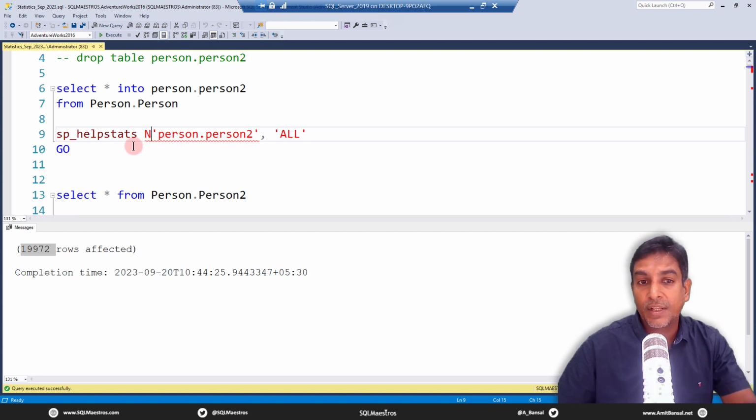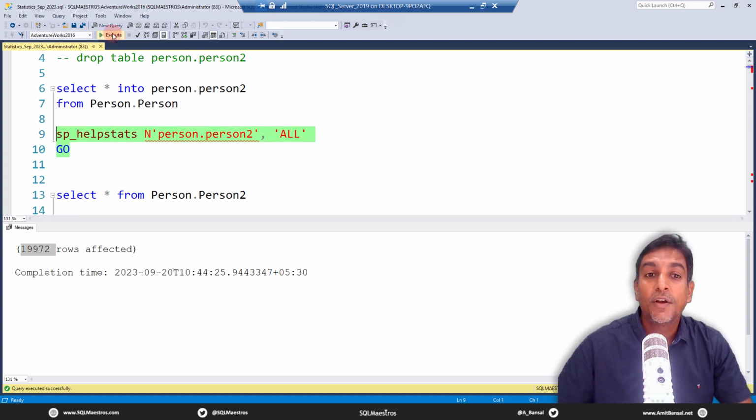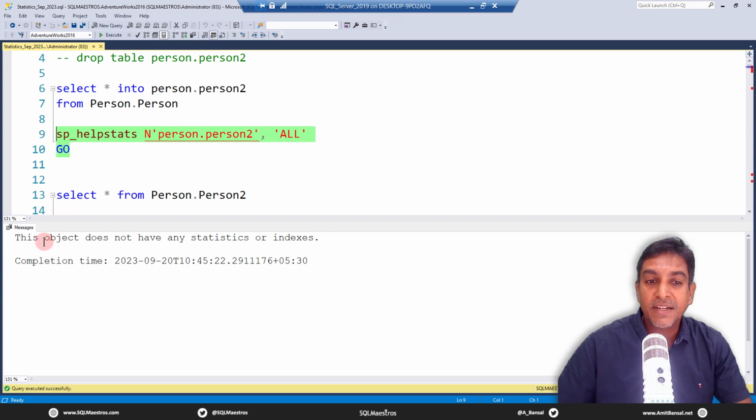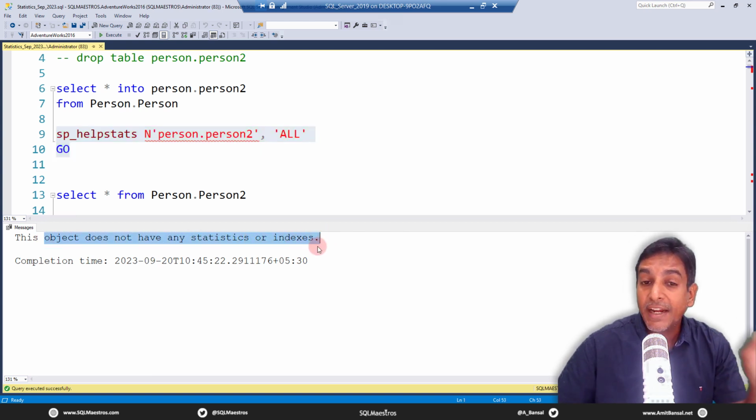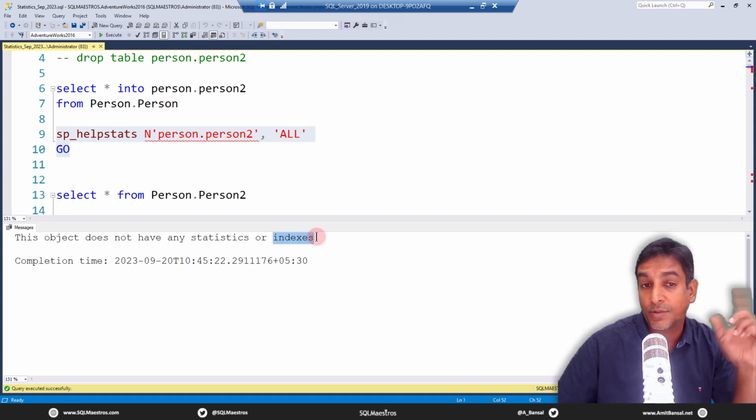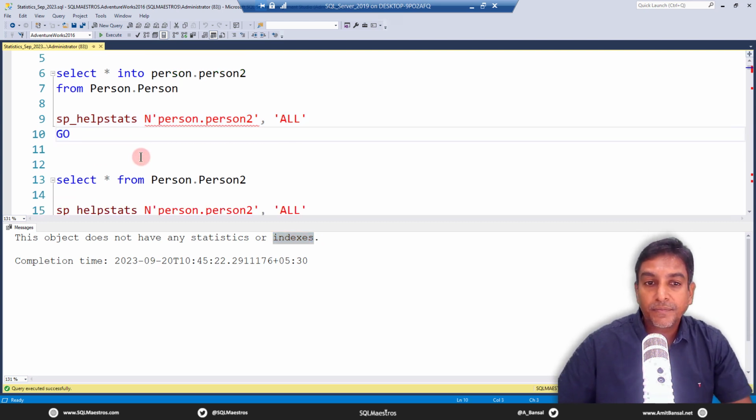Now I want to check whether it has any statistics or not. I can use a system stored procedure called sp_helpstats. Supply the name of the table, and there's just another parameter. Who cares what that is right now? Okay, let's go and execute that. It says the object does not have any statistics or indexes. Mind you, this is important: it also tells you that it does not have indexes. We'll come to that a bit later, how indexes are related to statistics.